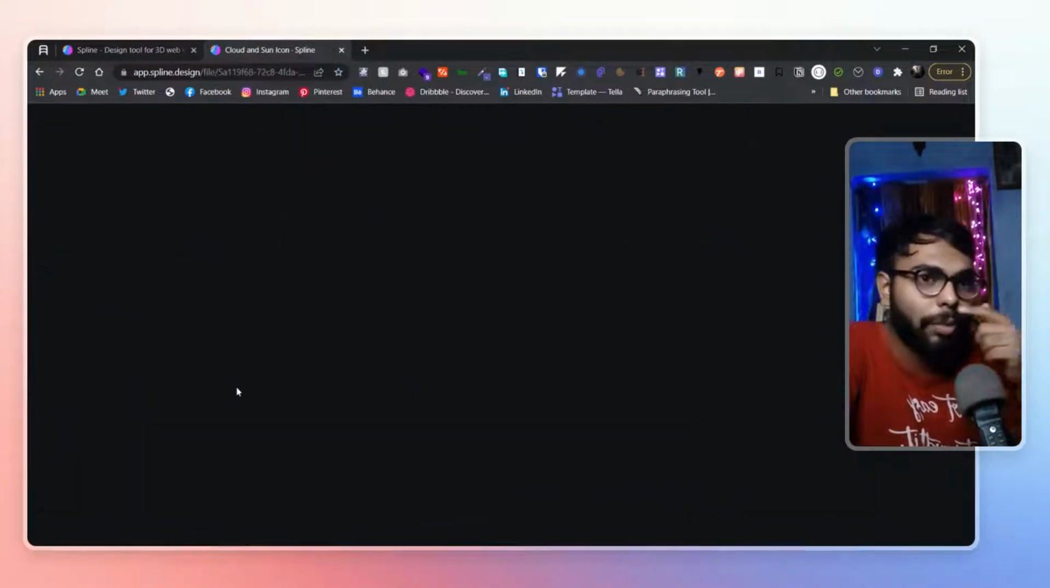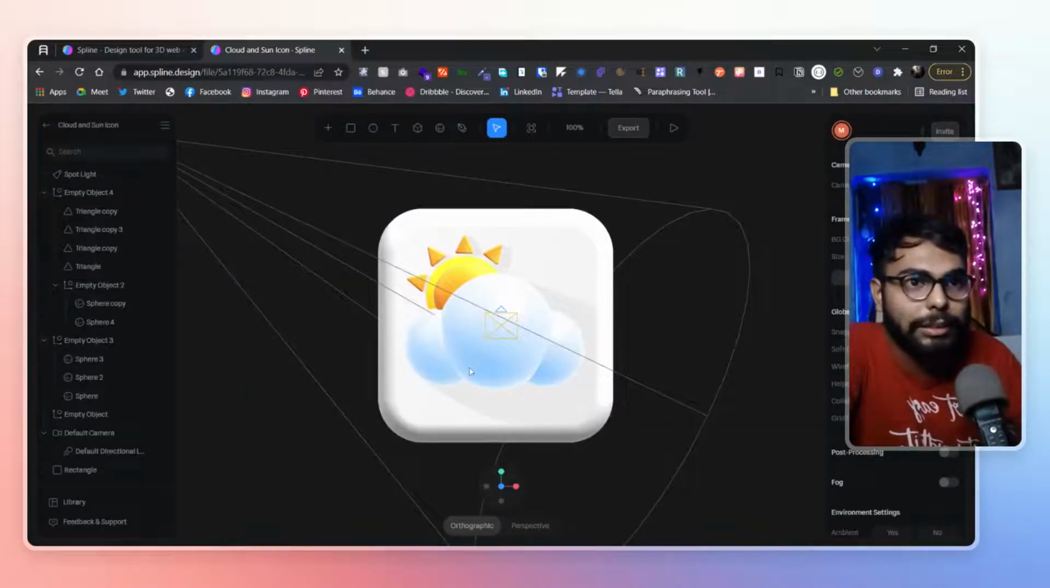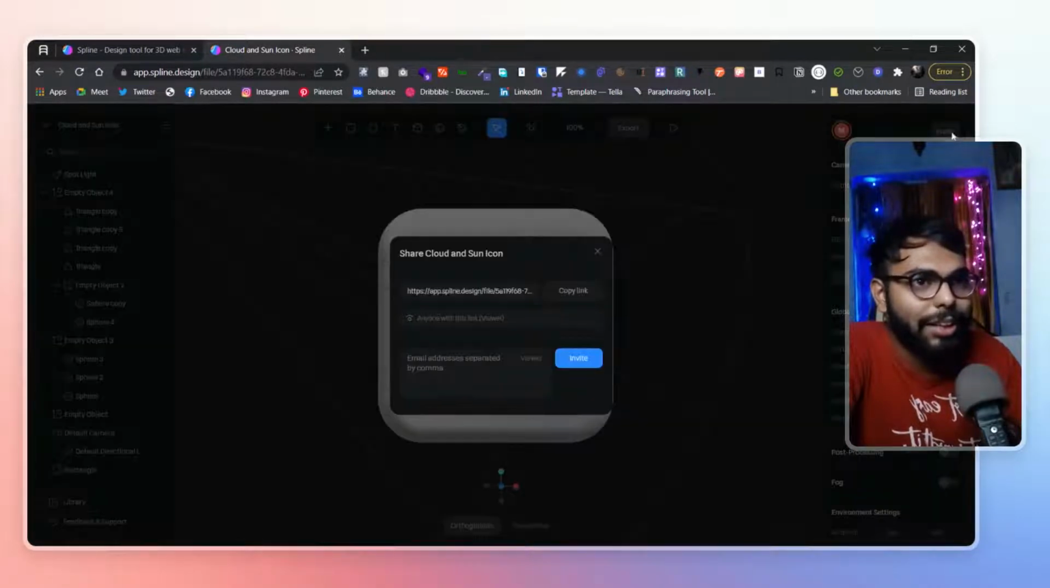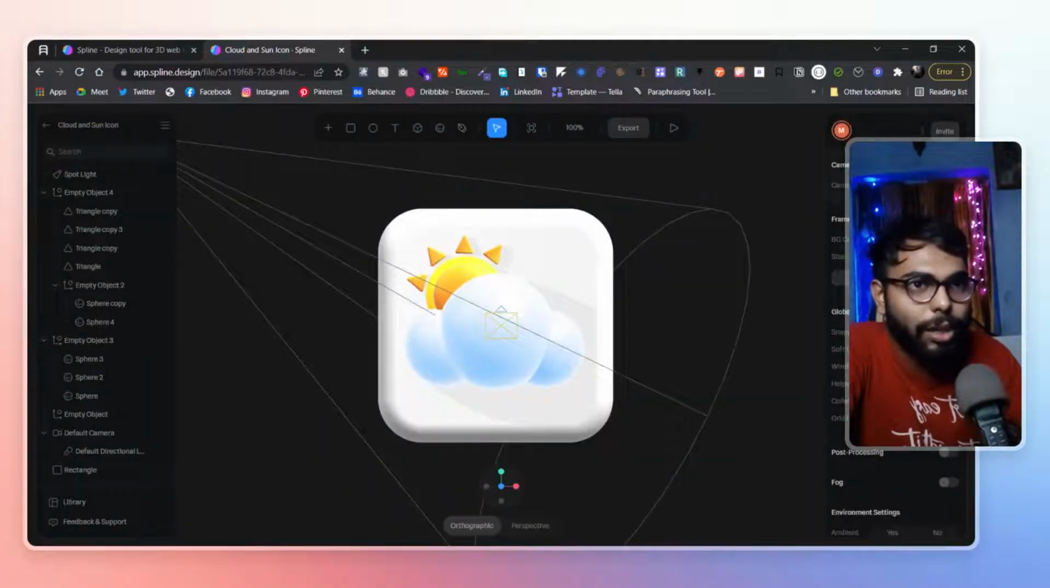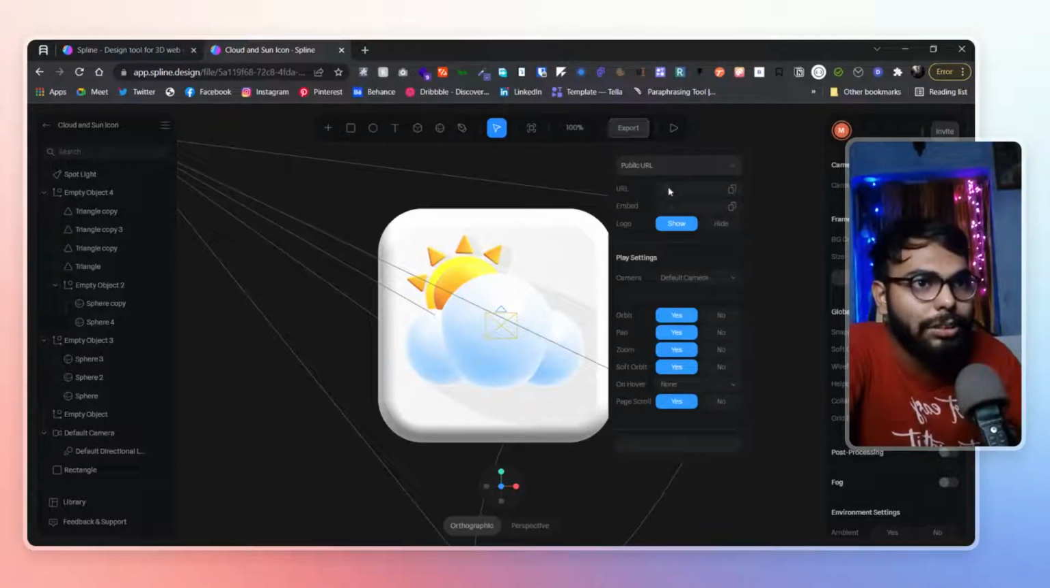Obviously, I have some workspace created previously. Here is one of them. I created this logo a long ago, and I have made this. Now here we get the new option to invite someone, and here in the export section, I would like to see this specifically.